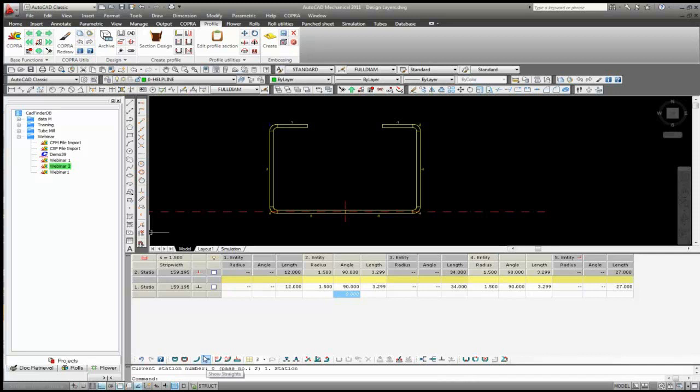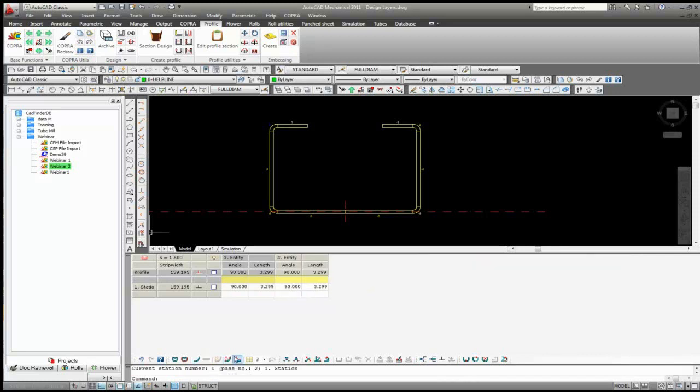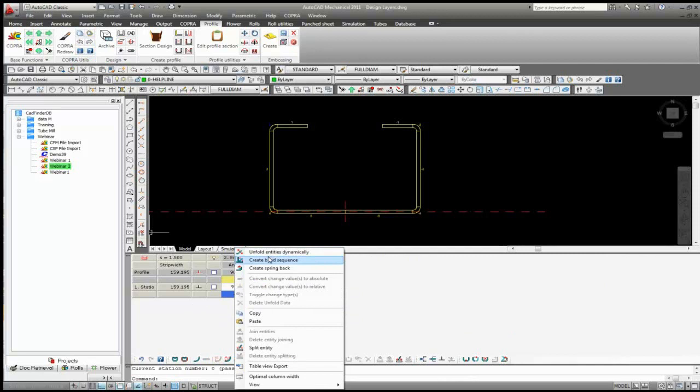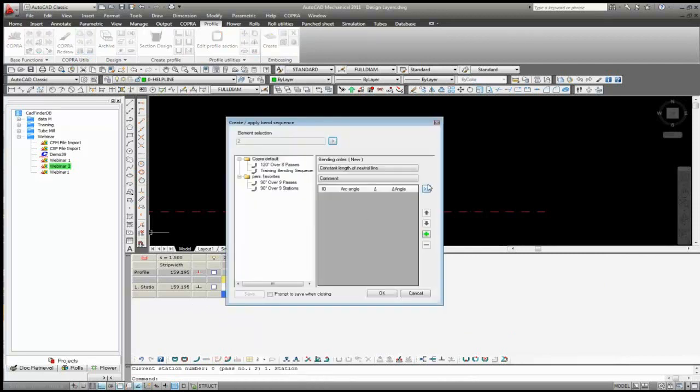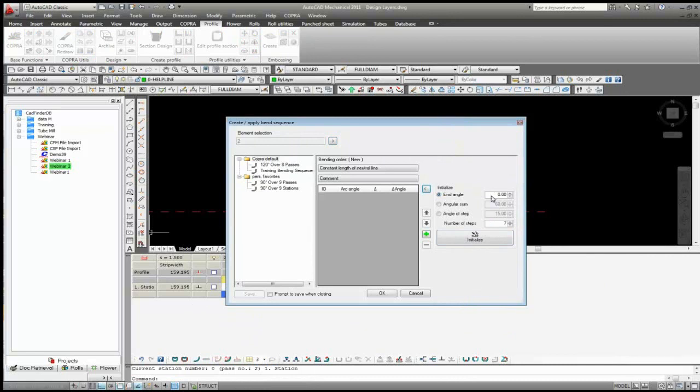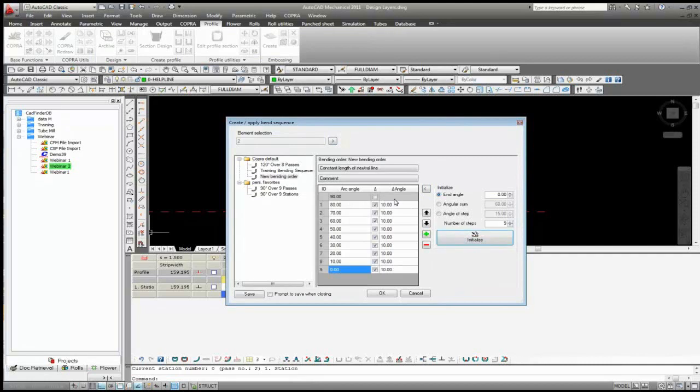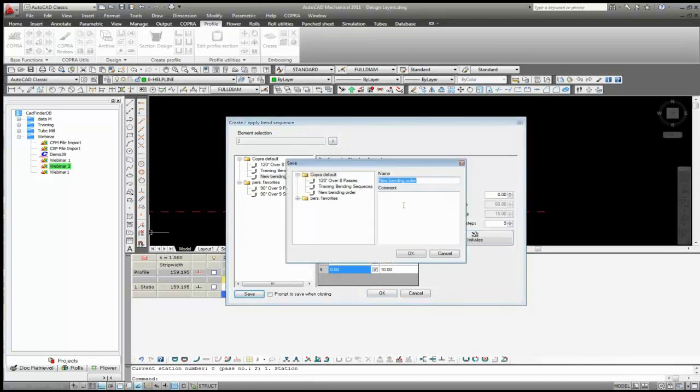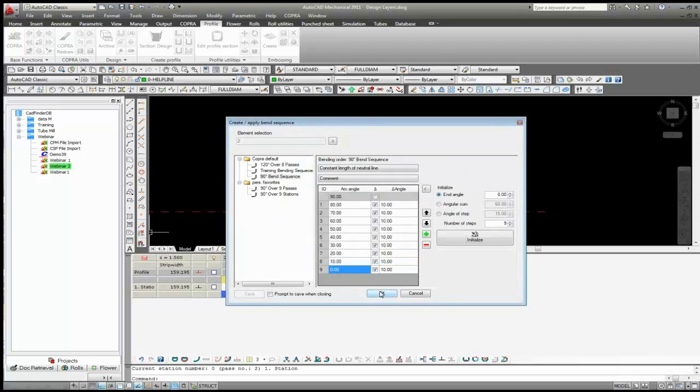I just want to work now with the arc entities and the angles. By right clicking here, I can now create a bend sequence. Okay, so my end angle will be 0, and let's do this first of all over 9 steps. And you see I have 10 degrees per station, which should be fine. These can be saved for use later and specify where, and apply with OK.